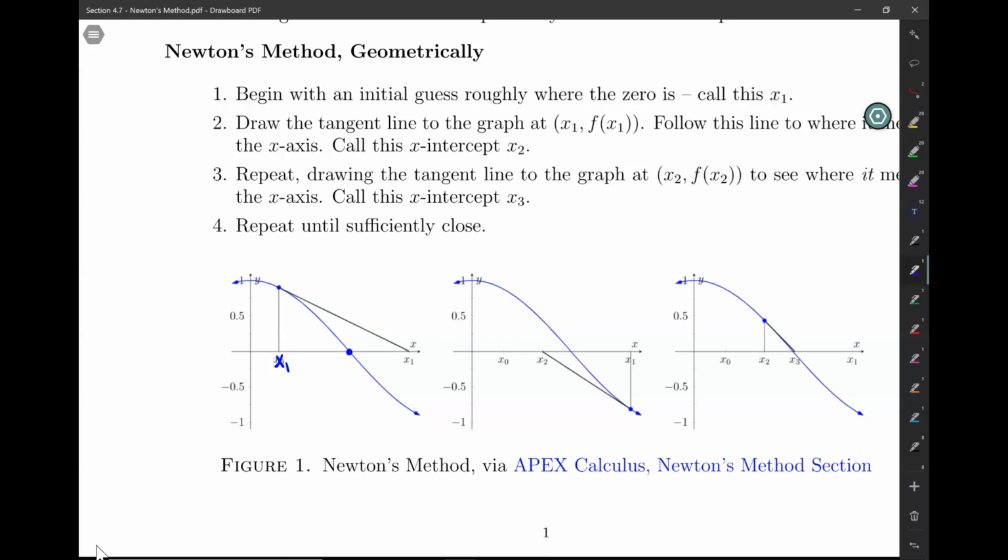So we pick some convenient x coordinate nearby. Maybe this is a whole number or something like that. We go up to the curve and we draw a tangent line, and we look for where that tangent line crosses the x-axis. And we call that the next iteration, basically. That would then be x sub 2.